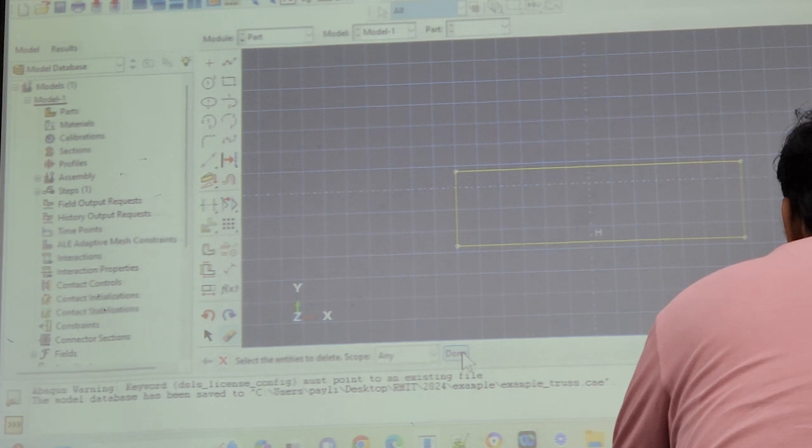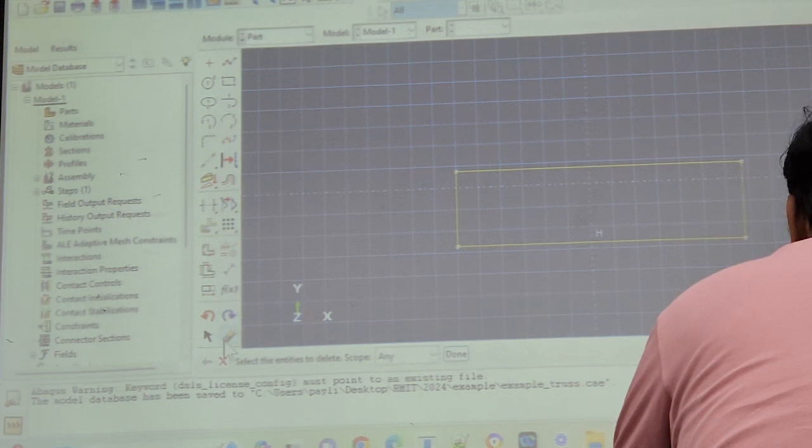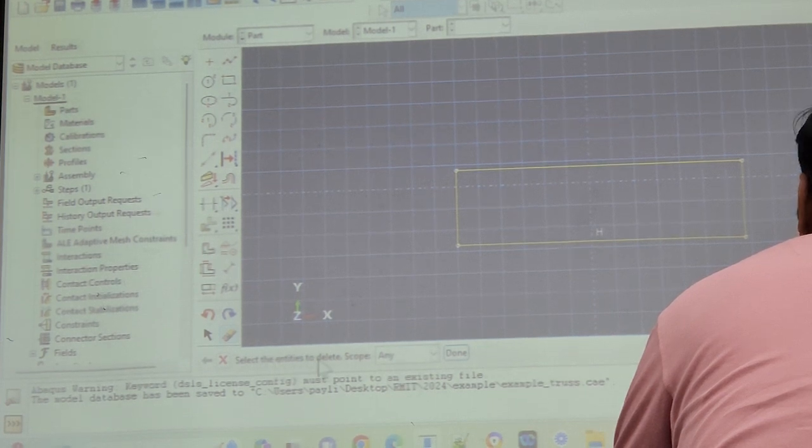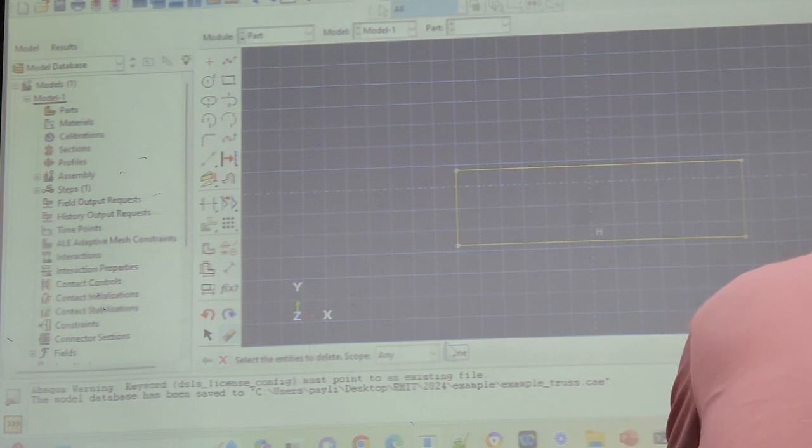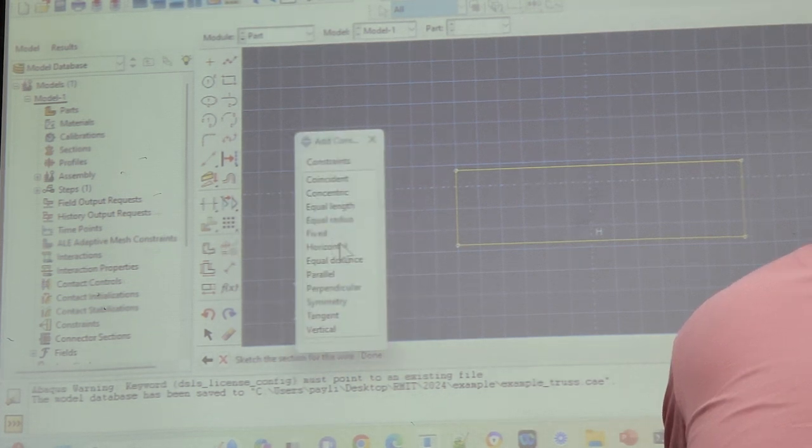You need to specify the dimension. You just press this one, then, oh sorry, you see the window here, you say select the entities to delete. You must quickly look at this. You see this? That's done. Then I want this to be horizontal, so I go and constraint horizontal.